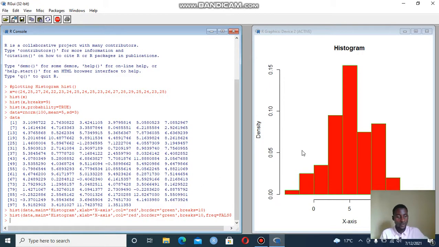Again, we can go ahead and have the density line presented here. How is that? After we have our histogram, we can use the lines function. So this is the syntax of the lines function, and then we specify the variable and say density.